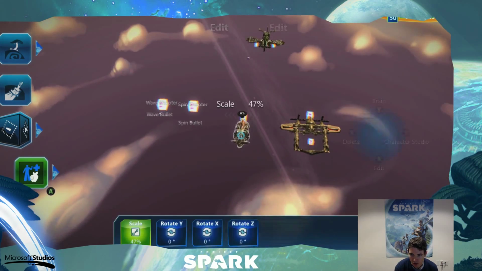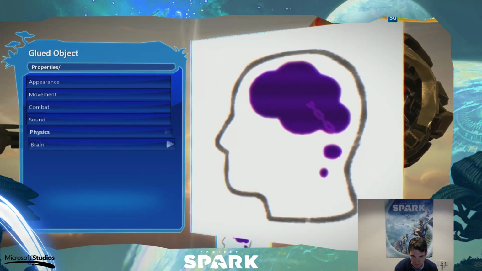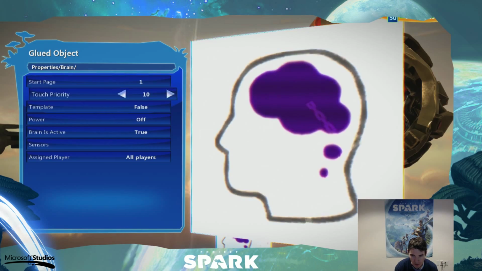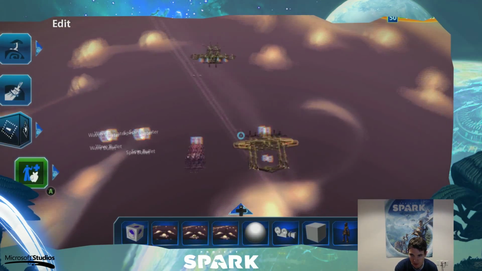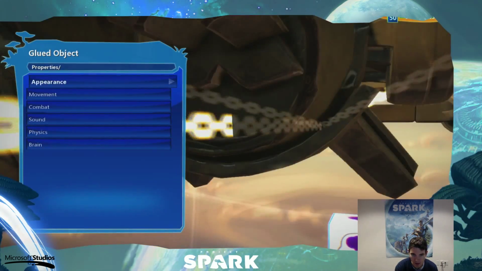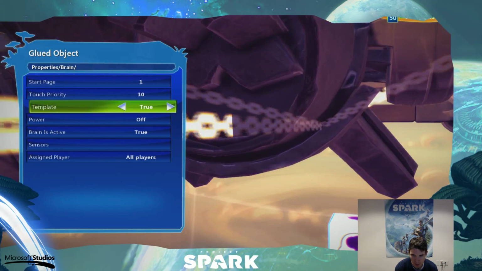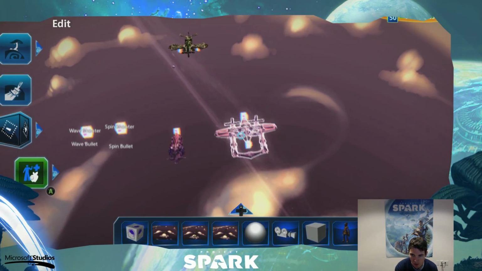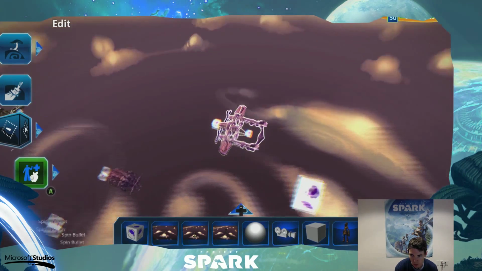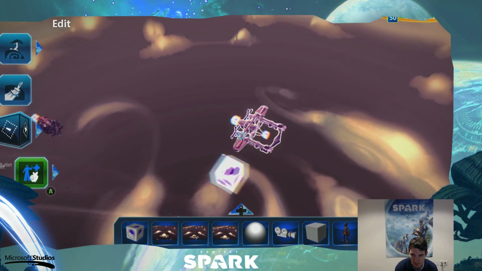We also want to make these into templates. So make sure to go to Brain, turn template to true for both of these, because they are going to be blueprints that we're going to bring into the world. If they're not templates, as soon as you destroy them, you won't be able to recreate them again.